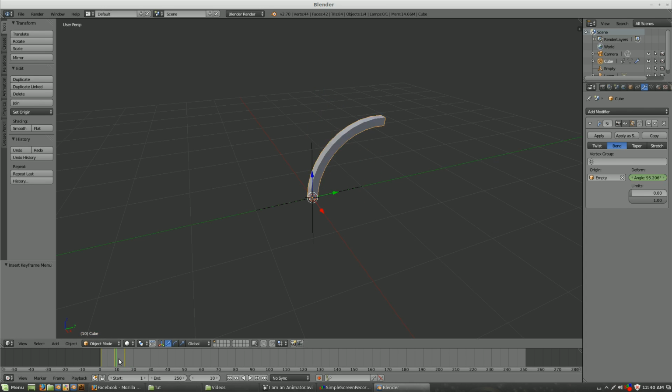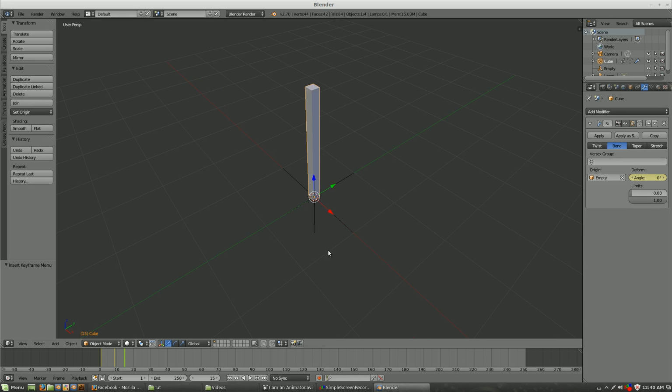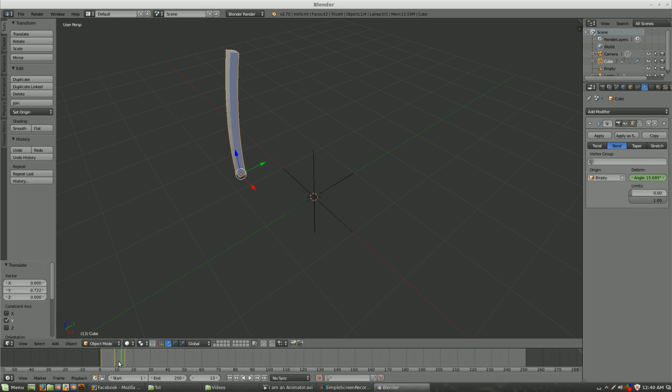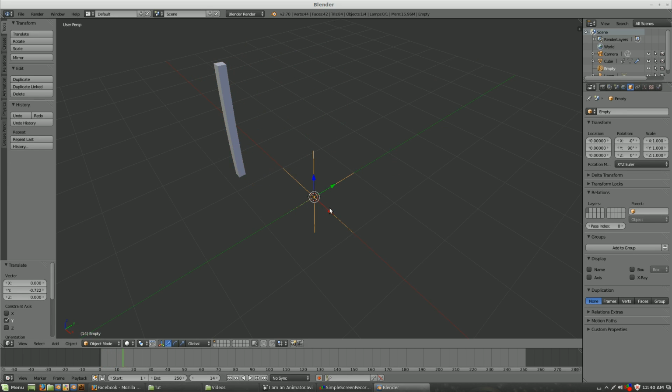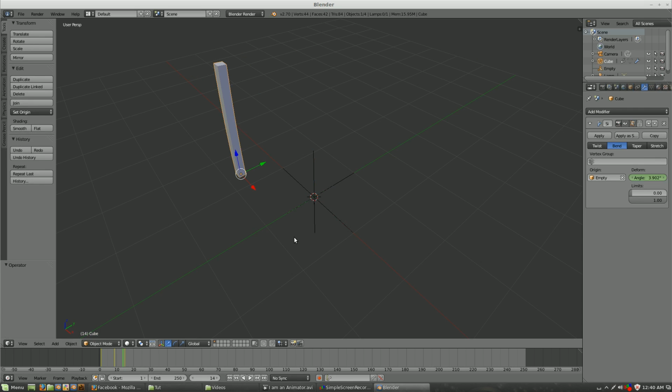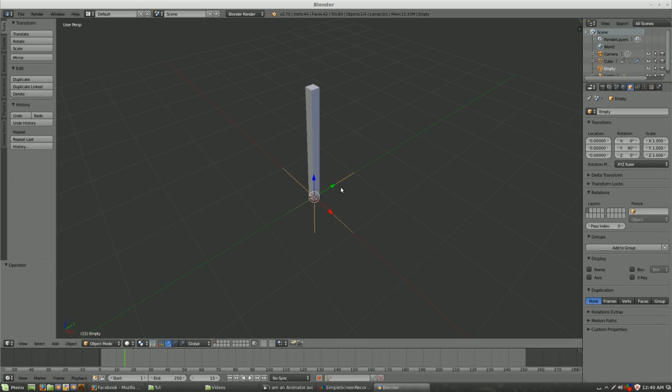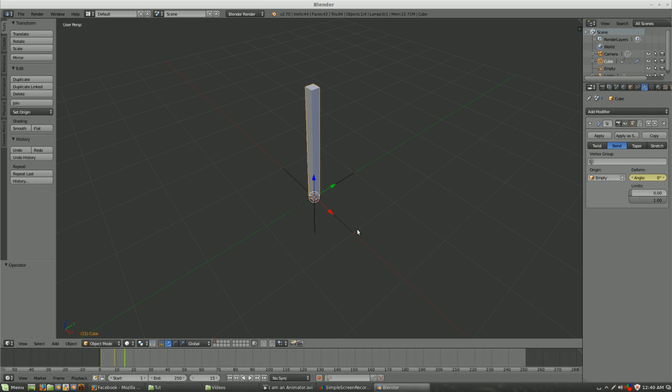Now if we change the location of the leg, the animation will get all messed up. We'll need to move this empty along with the leg every time. So what we are going to do is export the animation on this leg to an MDD file.